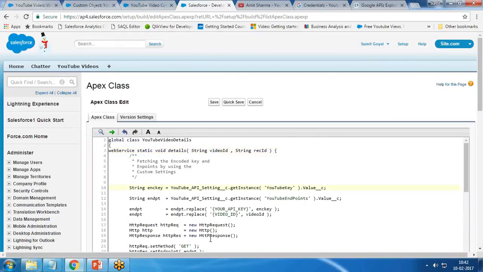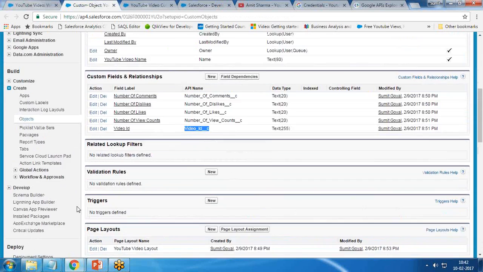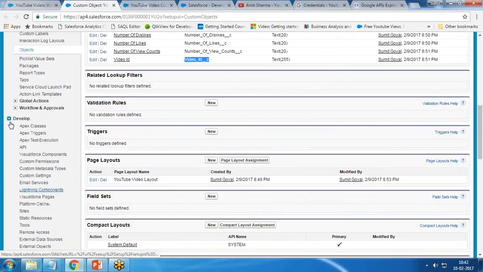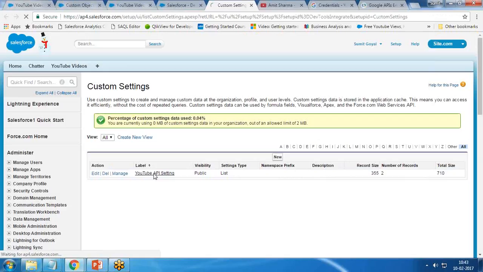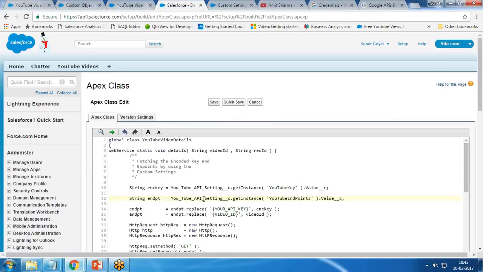API setting dot get instance. So what is the API? This is U_Tube_API_Settings, and U_Tube. That's the custom setting which we have set. If you remember the custom setting which we have done, let me open that custom setting once again. It's under Develop and Custom Settings. I'll open it in a new tab. See, that's the API name, U_Tube_API_Settings__c. So the same name I pass here, U_Tube_API_Settings dot get instance.